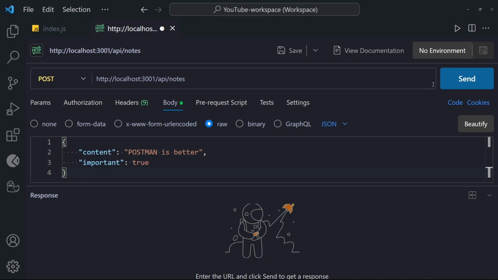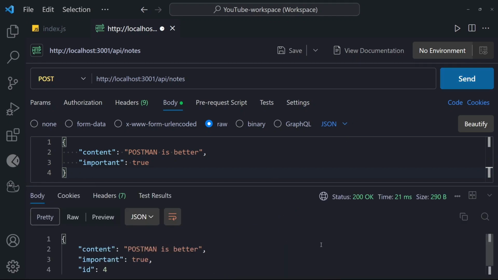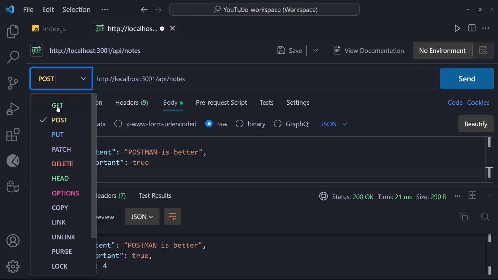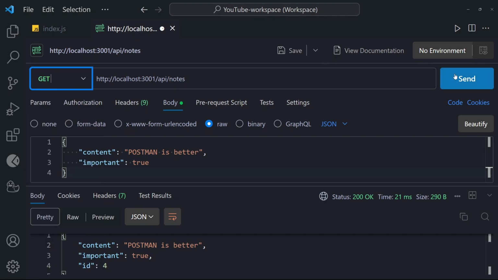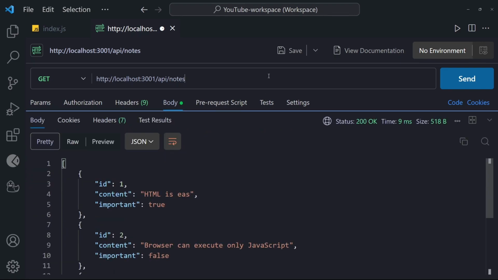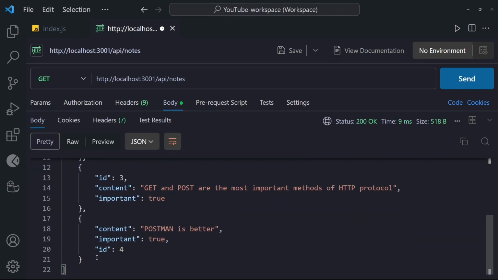So now we can press on send. As you can see, we get the new note that has been added to our collection as a response. And to see that our note has been actually sent to our collection, we're going to change our request from POST to GET, and we're going to send this request. And as you can see below, we have our new note added.